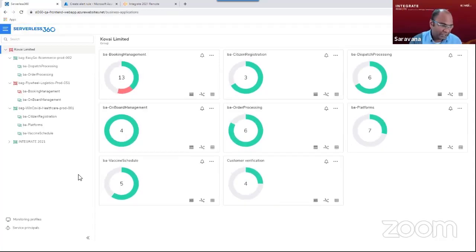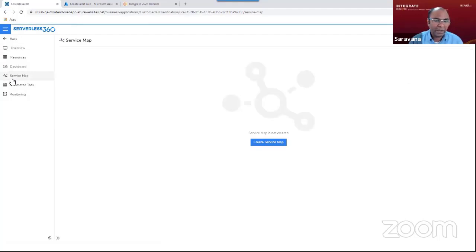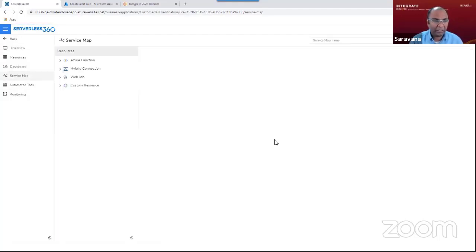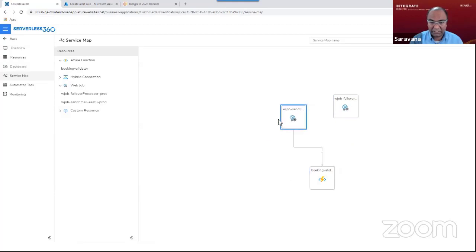The business application is created and it's all healthy now, and this is what I created. If I click on this one, you get a very nice view of my business app, which contains a function, web jobs and hybrid connections. The service map will be empty now because you haven't mapped it, but you can quickly create it. You can select them and say this is connected to this, this is connected to this, and you can save it.